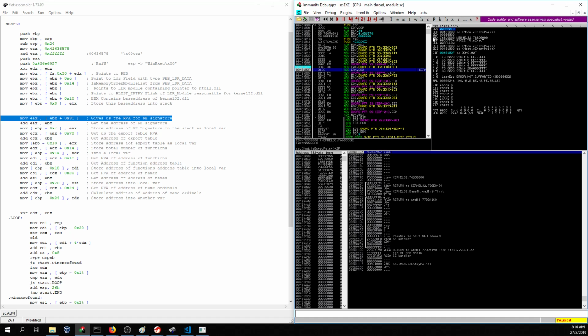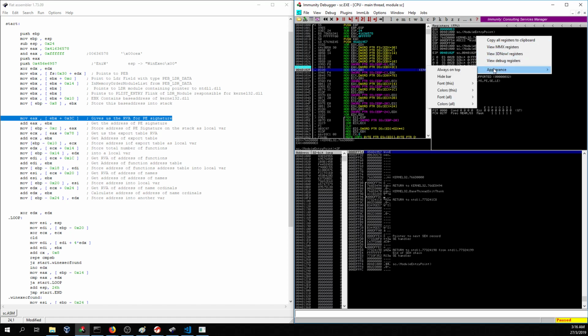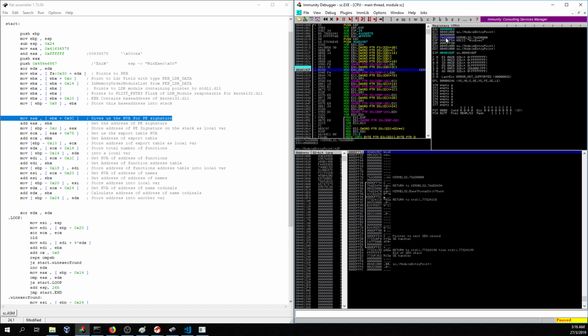The very next thing that we need to do, remember that we actually have our kernel32 in EBX here. I can't highlight this, but it's here. So anyway, EBX, this is where our base address is, and we're going to add it to EX. This is our base address, and we are going to add E8 here. So let's step in.